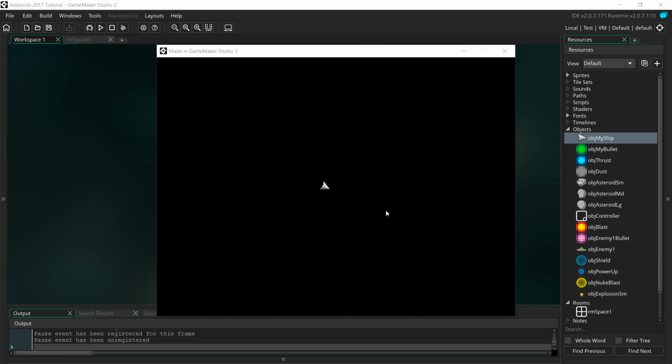Hello and welcome back to part 4 of our Asteroids game tutorial. In this section we will show you how to create bullets that the ship can fire.